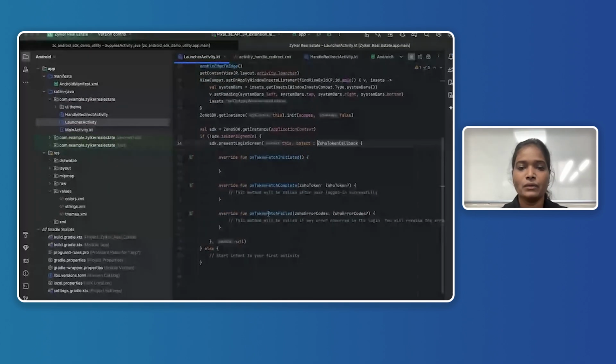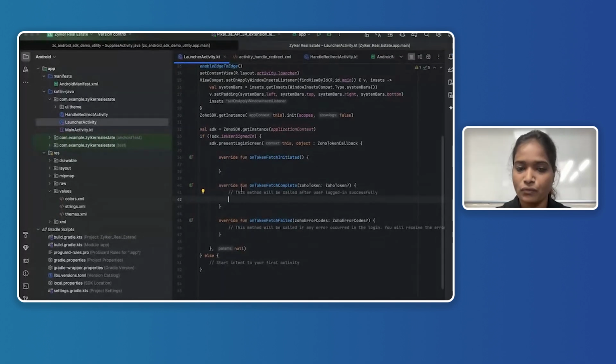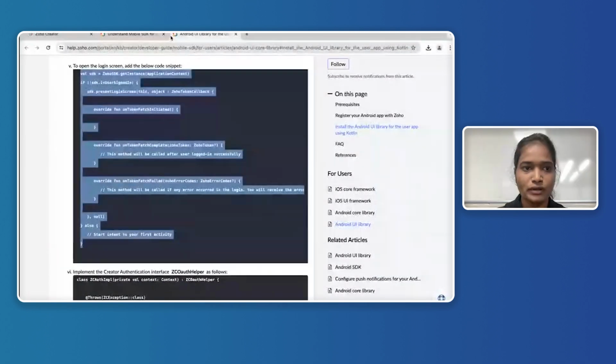Okay, and now we have to add code inside this override fun. Like if the login is successful, what should happen? And if the login fails, what has to happen? So I have the code.